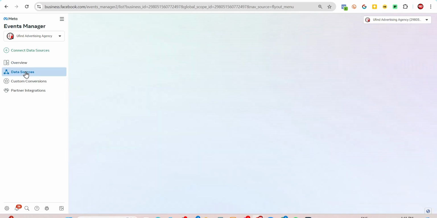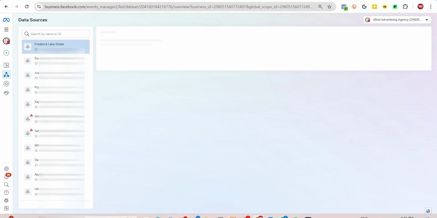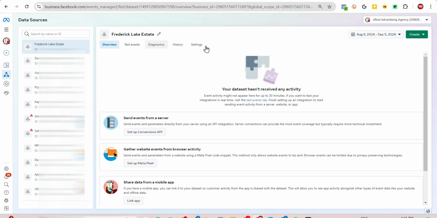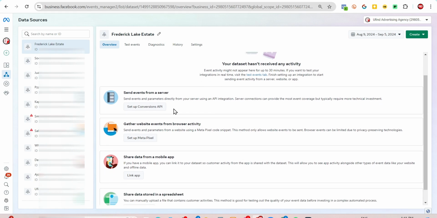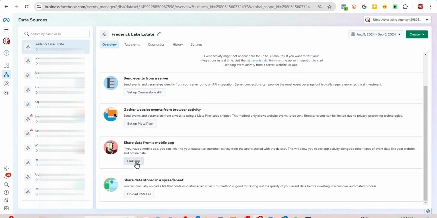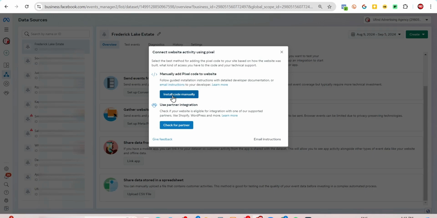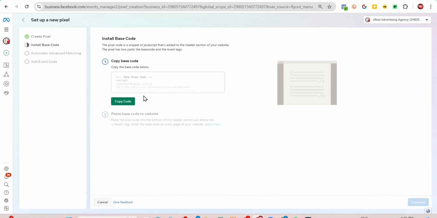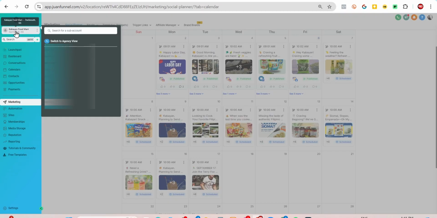Then let's look for the data source. Click Frederick Lake Estate, and then let's connect this to our website. Set up Meta pixels, and let's install it manually. Copy the code. Let's go to our GoHighLevel account.